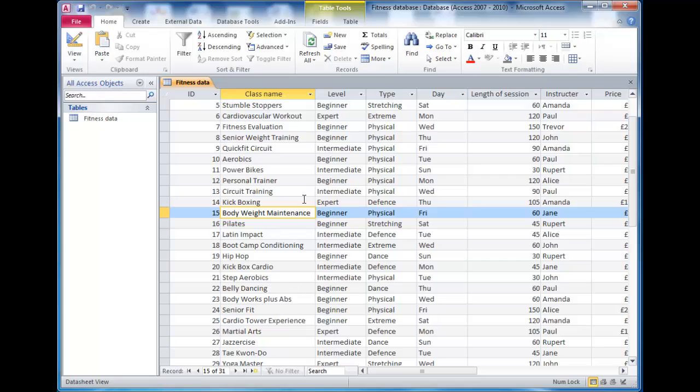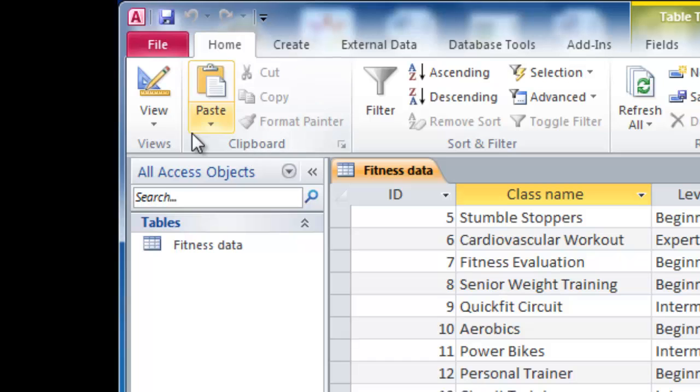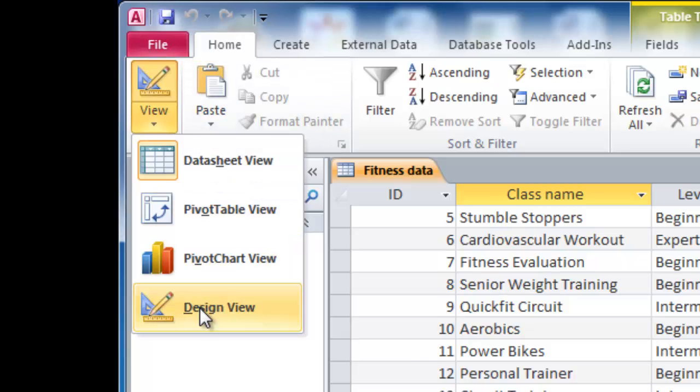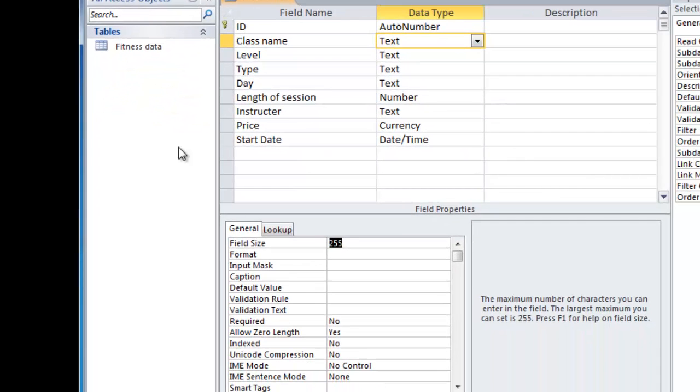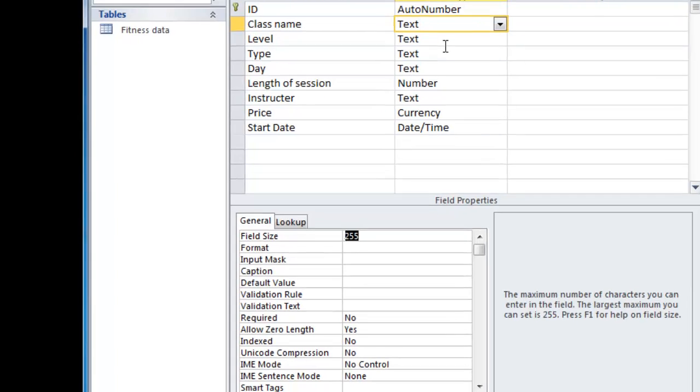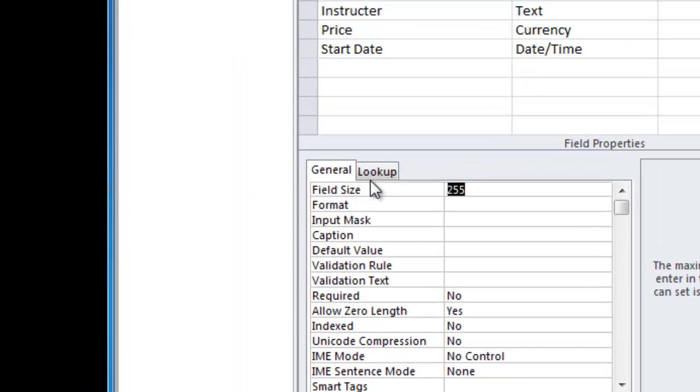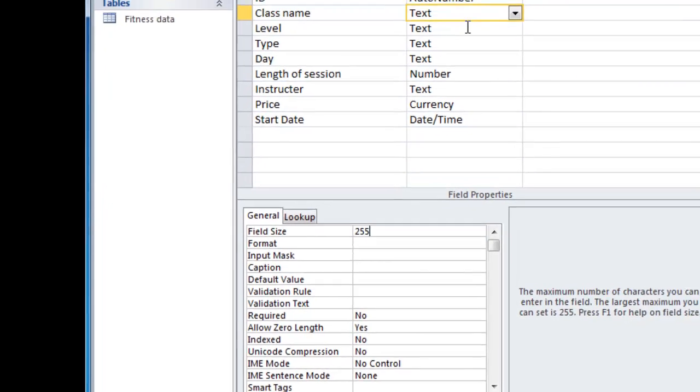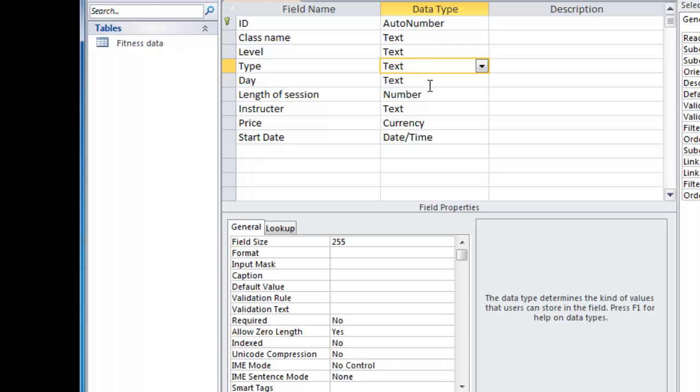So where I set my validation is in the design view. So I need to click over to the left, click on view and select design view. Now the field size, as you can see, appears in the general box. There it is there. And 255 is the default or standard setting. In fact, it's the largest number of characters you can have. And if I click on all of the text fields, you can see they are set to 255.